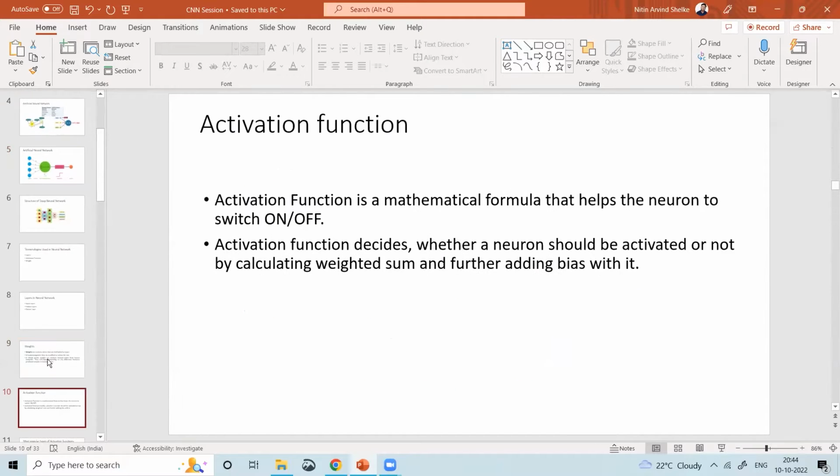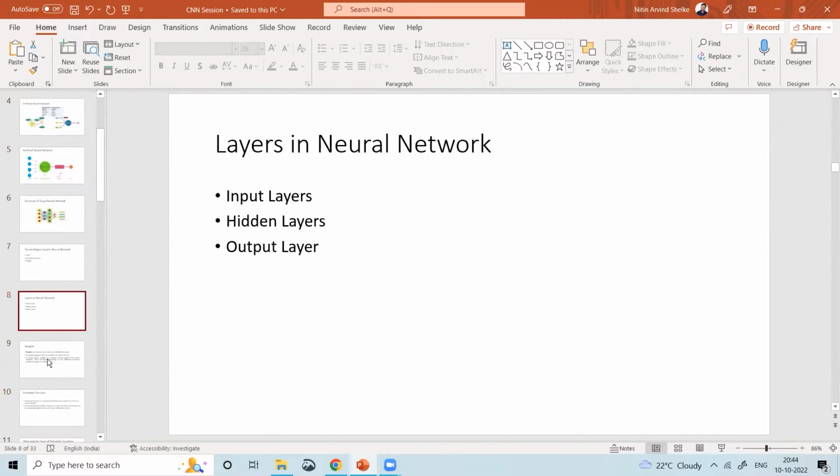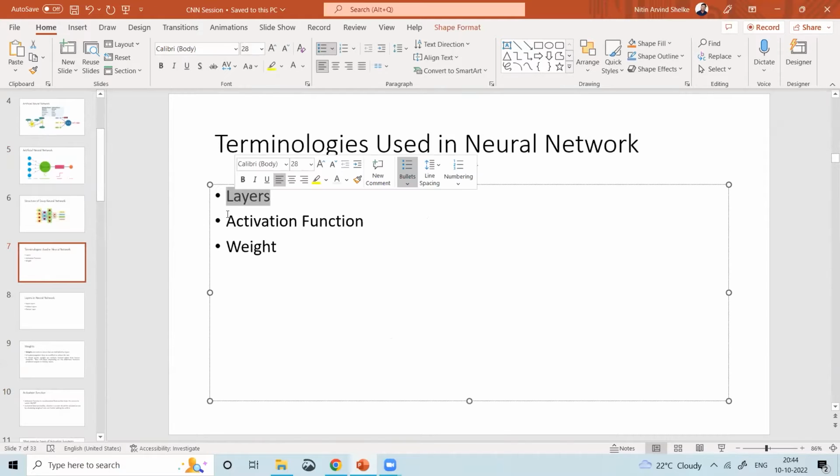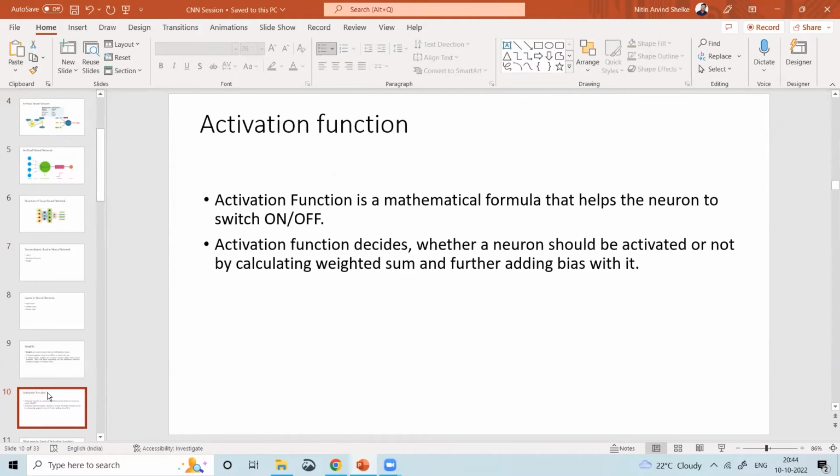Next, the activation function. The name itself indicates we are discussing terminologies. The first terminology we discussed is the layer, then after that the weight. Now we are discussing the activation function. The name itself indicates it is a kind of a door, like activating the neuron. It is a mathematical formula that helps the neuron switch on or off. The activation function decides whether a neuron should be activated or not, whether you want to fire the neuron or not, by calculating the weighted sum and further adding bias to it.